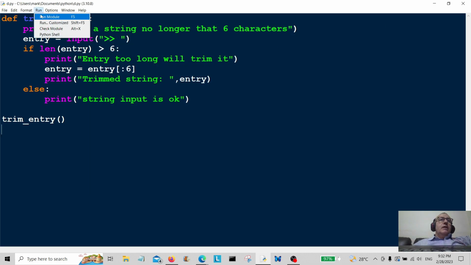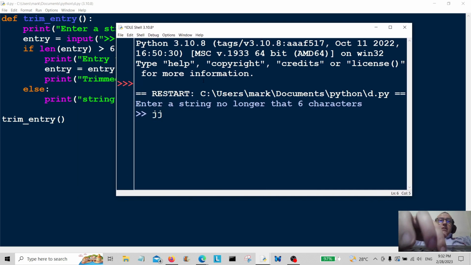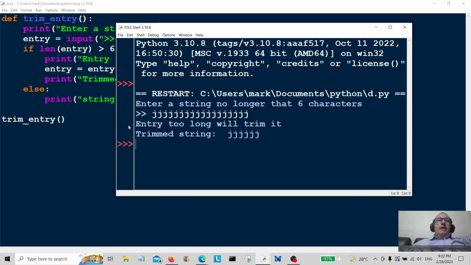Right, let's run that again, and let's enter something longer than 6, and see what it does. Hit enter. Entry too long, we'll trim it, so it's trimmed it down to 1, 2, 3, 4, 5, 6. So there you go. Bob's your uncle and Fanny is your auntie.